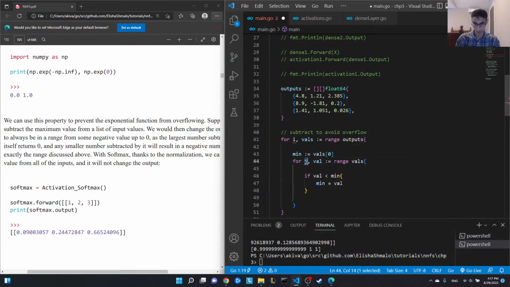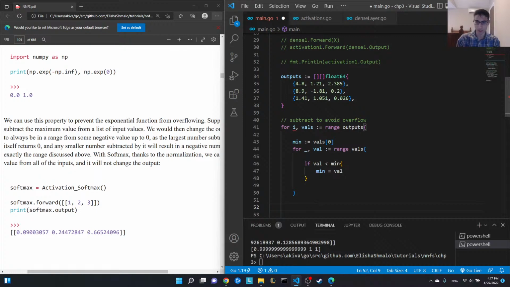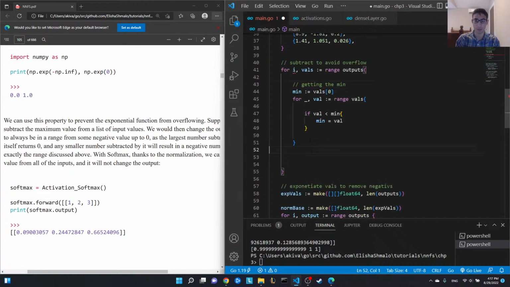And I guess we don't need j in this loop. So now that we have the min, this is getting the min. Now that we have the min, we have to actually apply the min.